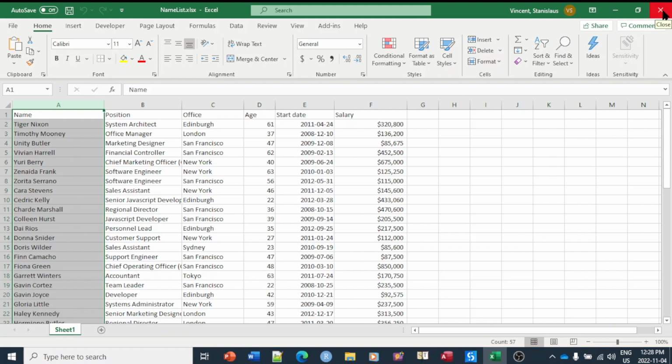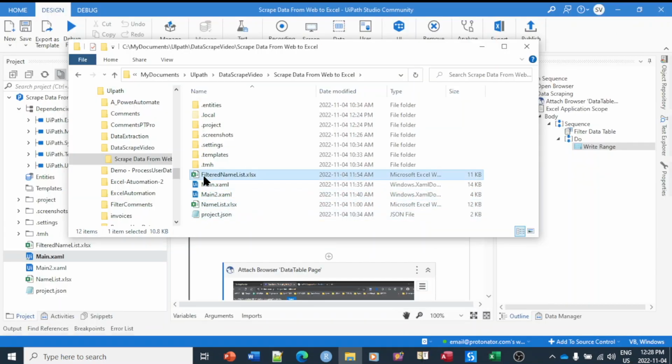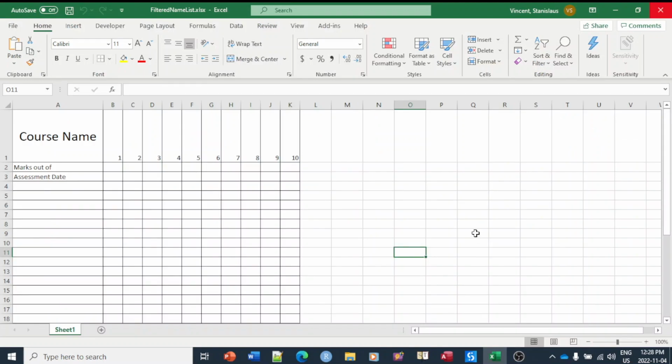So I'm going to close this file, and the file that I'm going to write the names into is a new file called filtered name list. Actually, I created a formatted Excel sheet here. I have course name and 10 entries which I can add to. If I print it off, I will print it on letter size paper. And I want the names to start appearing at A5, the fifth row, column 1. Okay, so that's what I want to happen.